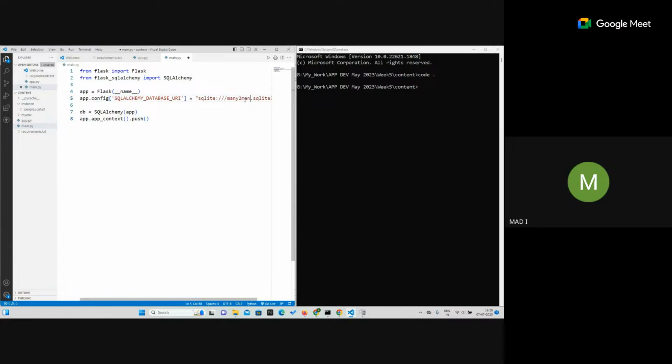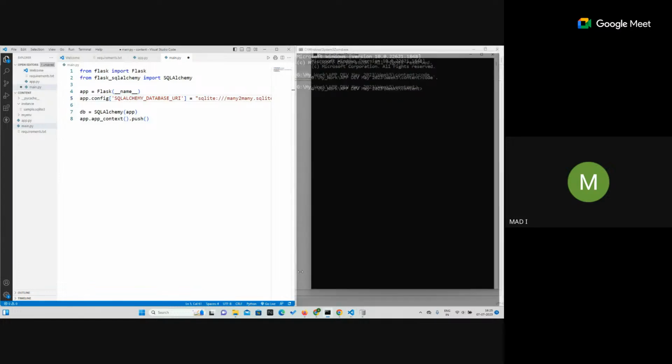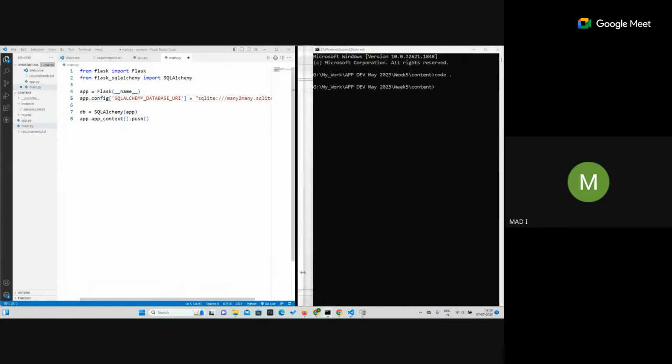Since sample.sqlite3 is already created, I'll just give another name, some intuitive name, because the relationship that we are establishing is many to many, right? So let's say we give this many_to_many.sqlite3. This means that the database that will get created will have this name, many_to_many.sqlite3. Okay, so that is about line 5.